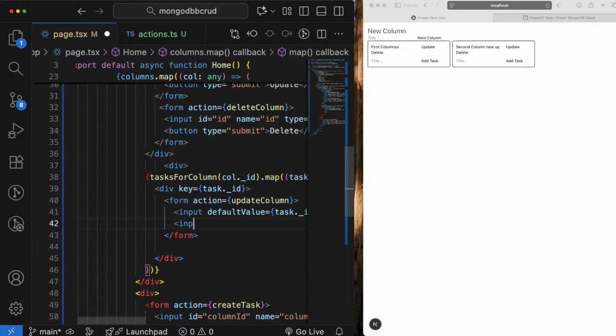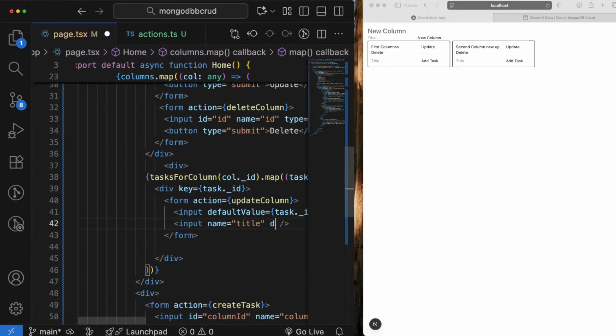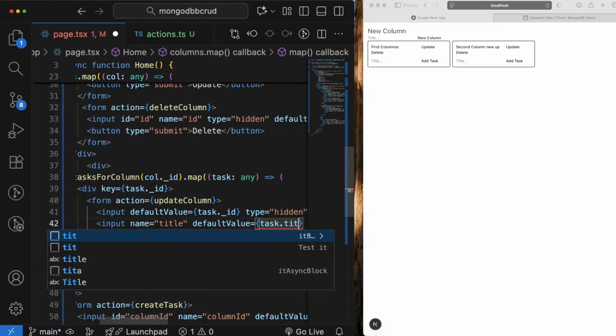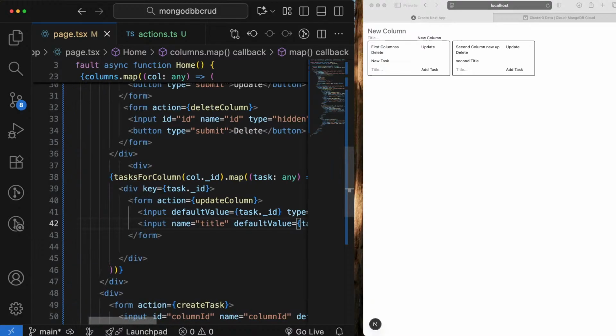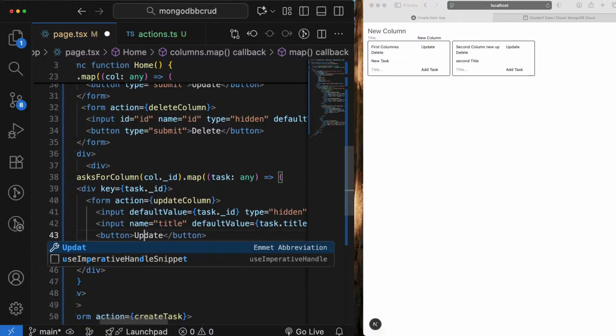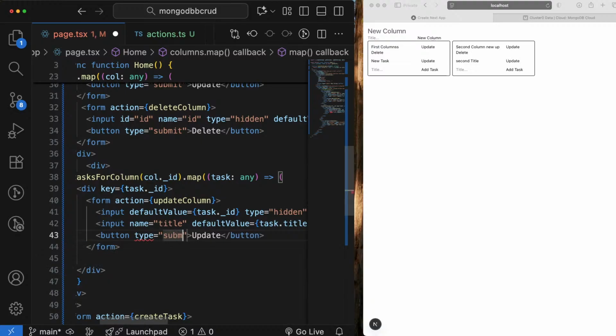Underneath that input, we'll add a second input. This one is going to represent the actual title. So we'll give this a name of title, a default value of task.title. Click save. Perfect. And we'll worry about styling it later. That's it right there. And then underneath the input, it's still inside of the form, we'll just add a button. We'll just name it update, and we'll give it a type of submit.